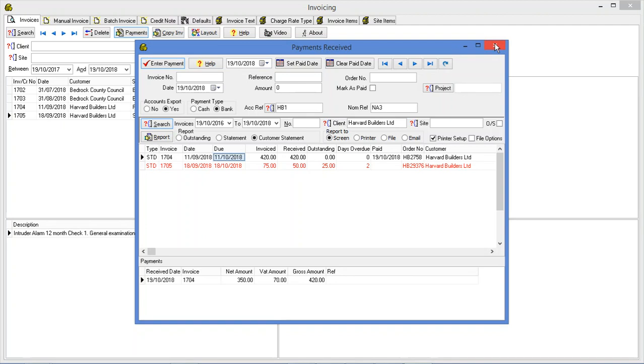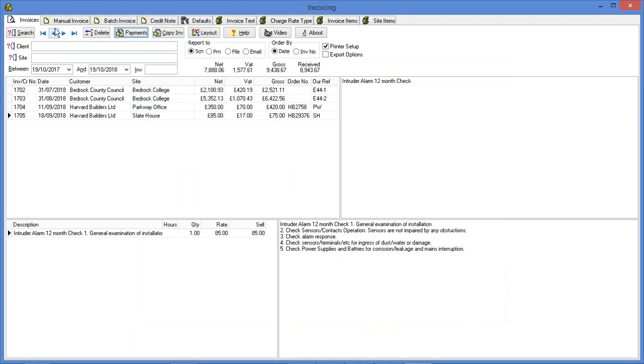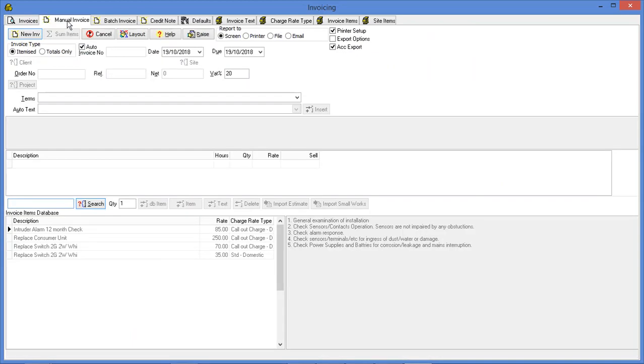So let's move on to producing invoices. So we select the Invoice tab, and we'll run through this screen now. There are a lot of different ways of producing an invoice. First of all, we select New Invoice.